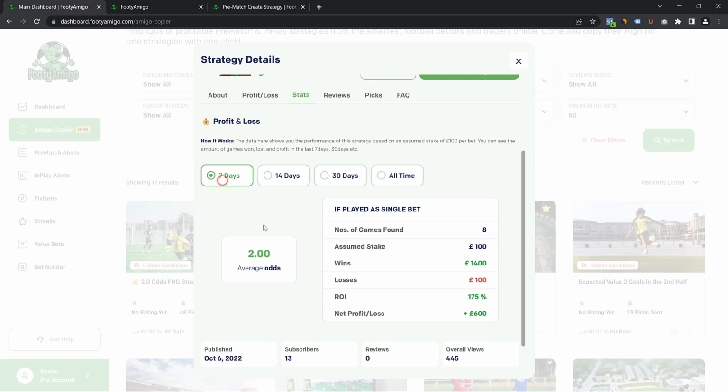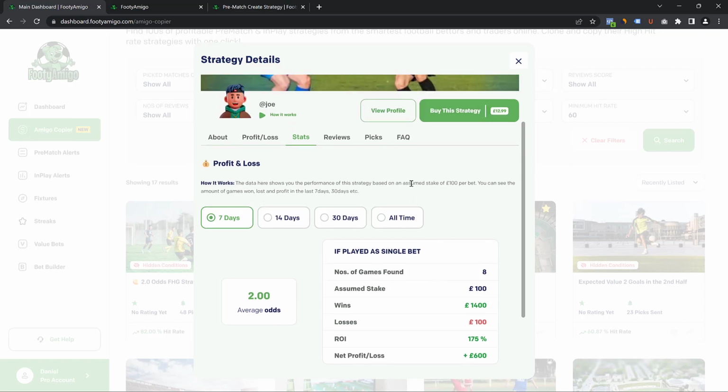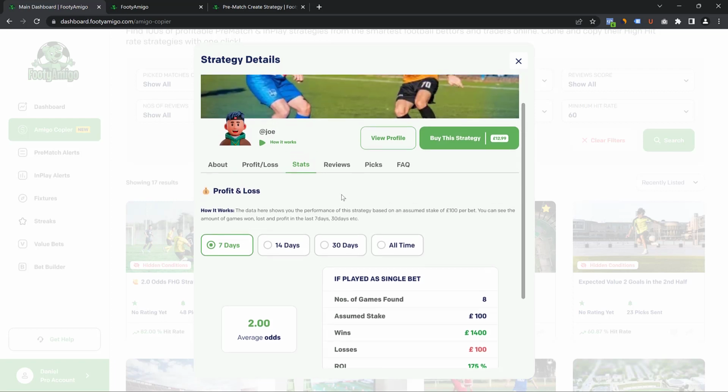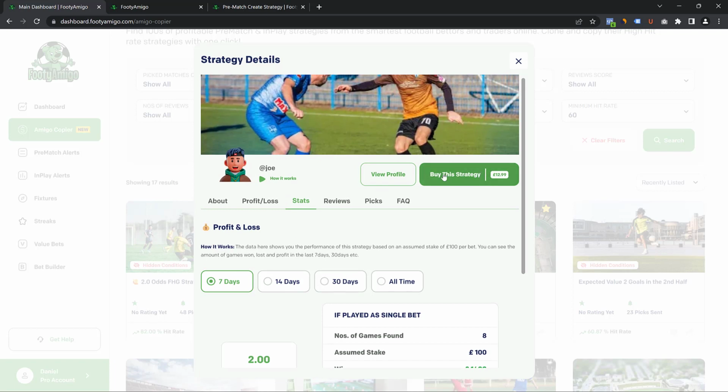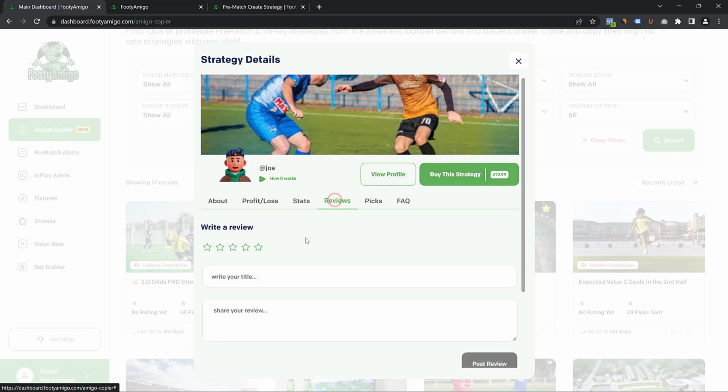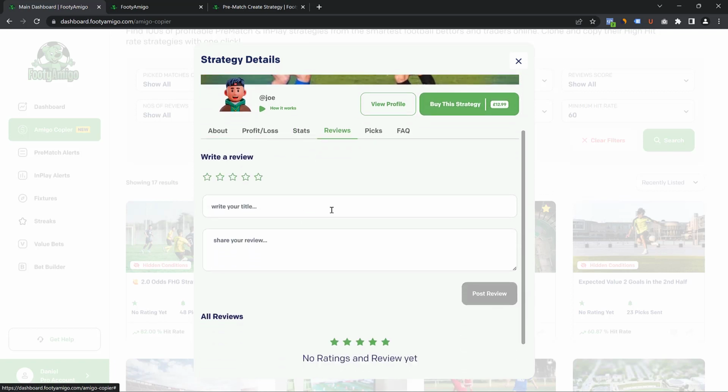So you have the freedom to see the average odds and actually see more data that allows you to decide if the strategy is a strategy that you believe is profitable and you want to buy or not. So once you've checked all that, you can then decide to buy. I can also decide to check this tab and I can see what other buyers have been saying.